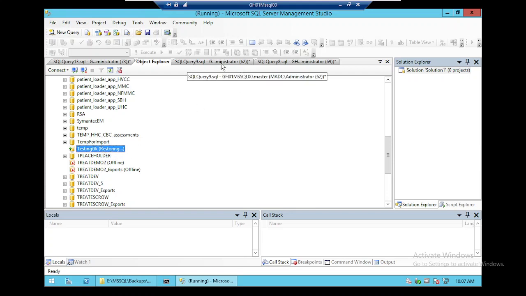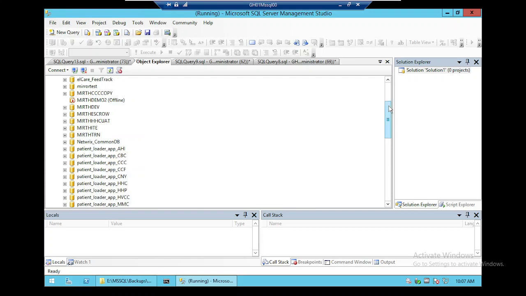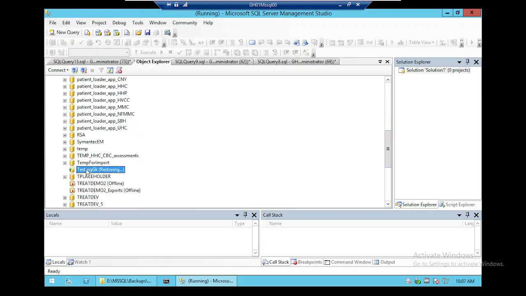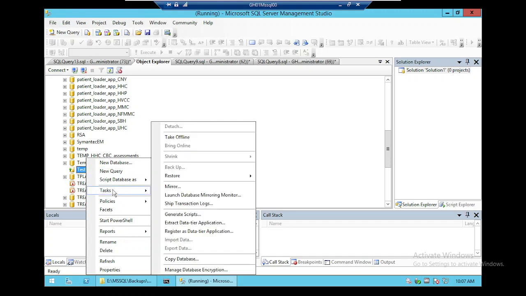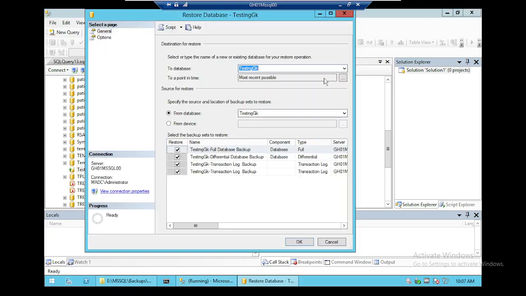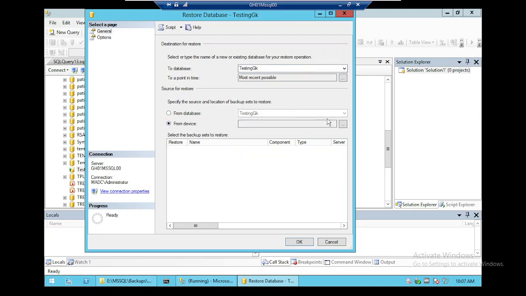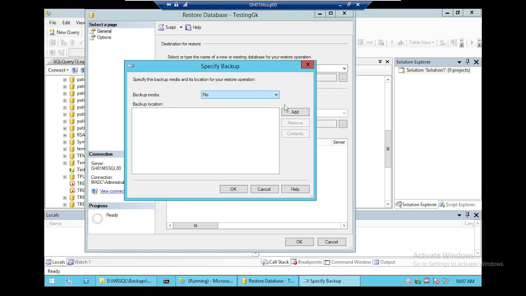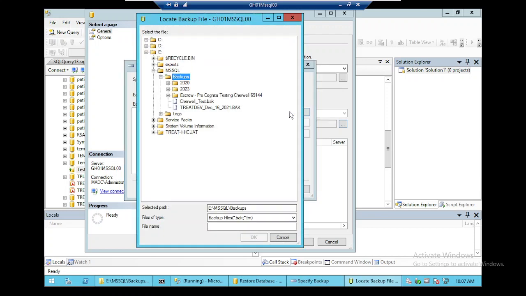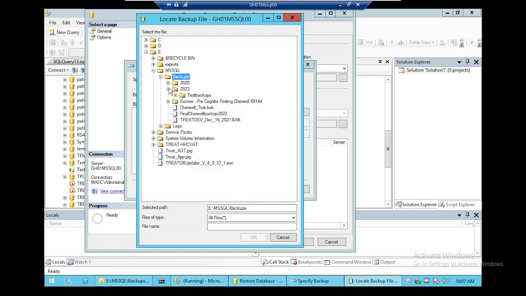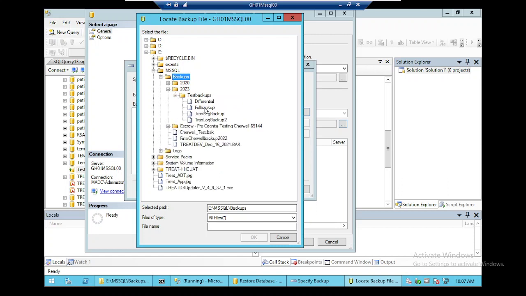So now let's apply other backups. Go here, select the database, tasks, restore. We need to apply the differential backup. So apply check database to database from device. And we need to apply the differential backup file. Differential.